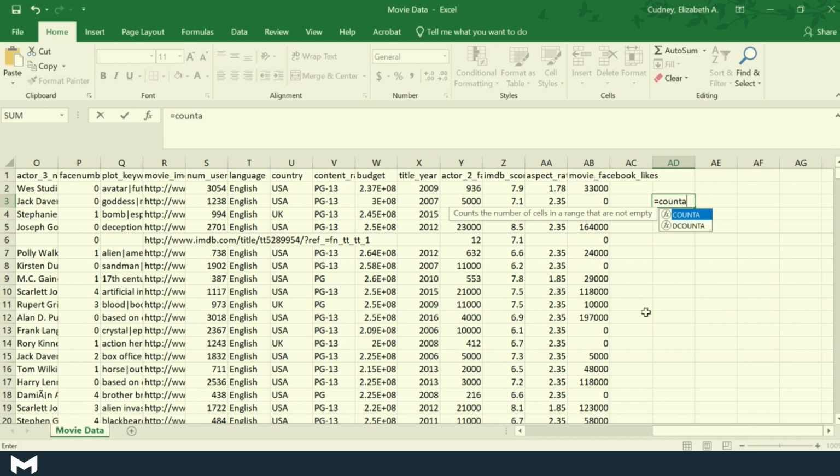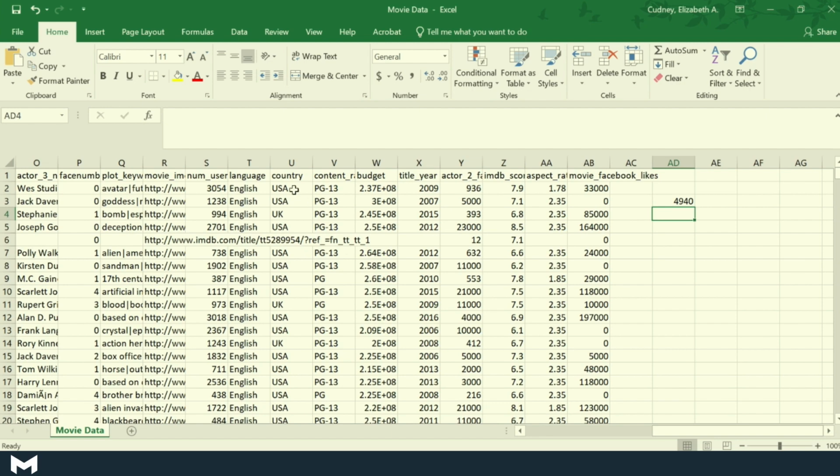So with COUNTA, I can start typing in director, and as soon as I type in DIR, it's going to recognize that I have a named range. So I can select director and then close my parenthesis, and I get the value 4,940.